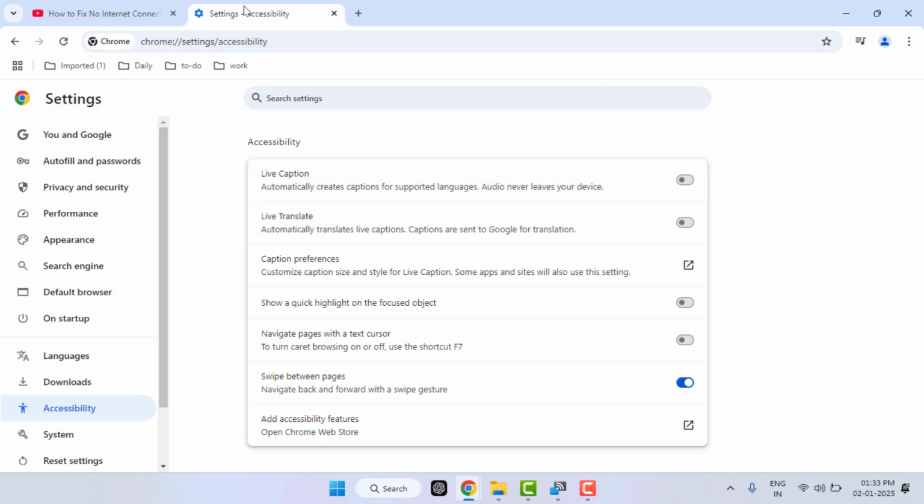That's it. So this is the very easy and very simple method to disable, turn off the live caption on your Google Chrome browser.